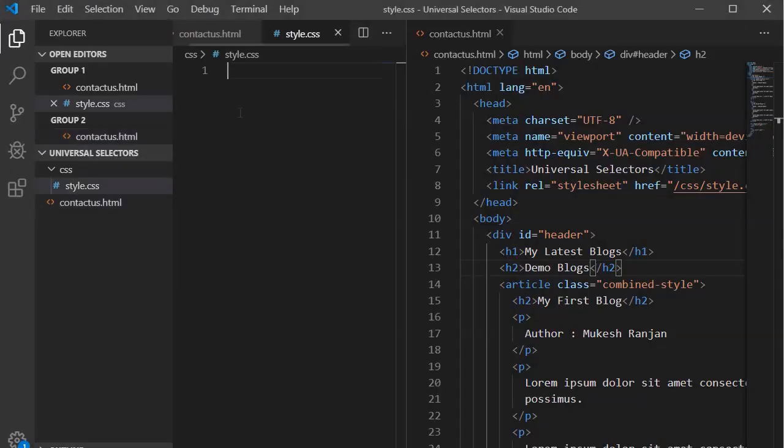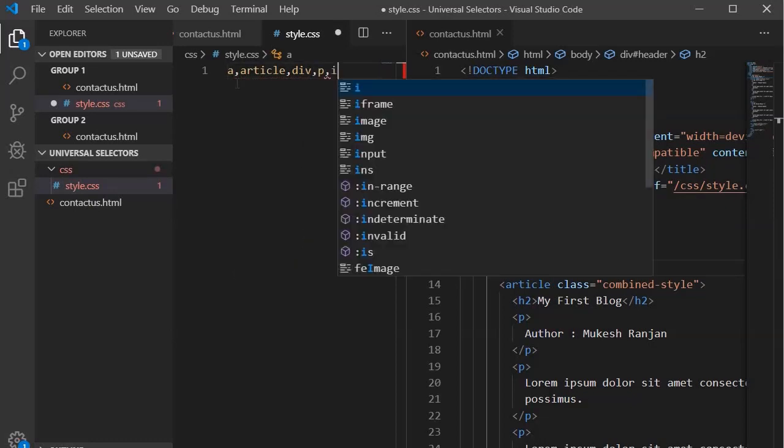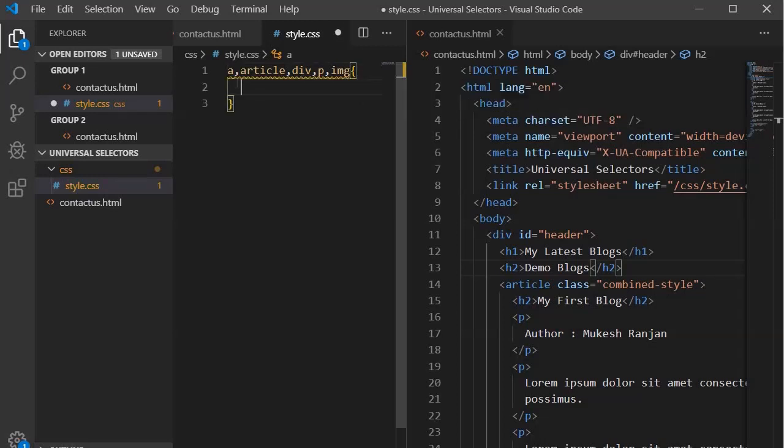So let's write the universal selector, which is pretty handy. Suppose you want to apply a common style for each of the individual elements within the web page. How can we write it? You have two options. Either you can select one by one, like anchor tag, article tag, div tag, p tag, or image tag, and apply the style. Whatever declaration you provide will be applied to all of the tags. But this is really a very cumbersome task.